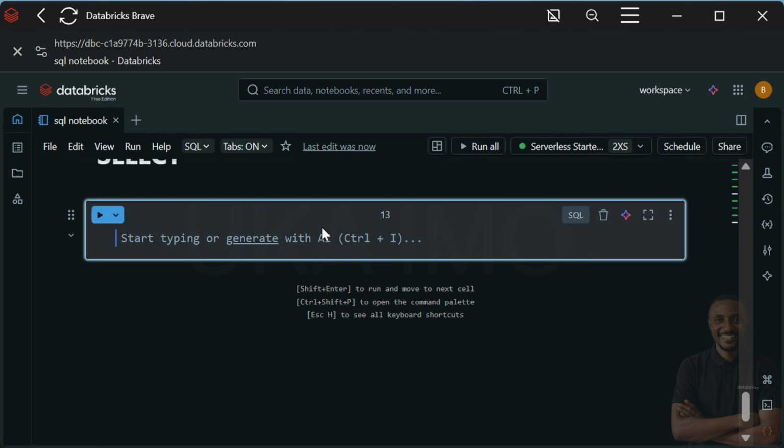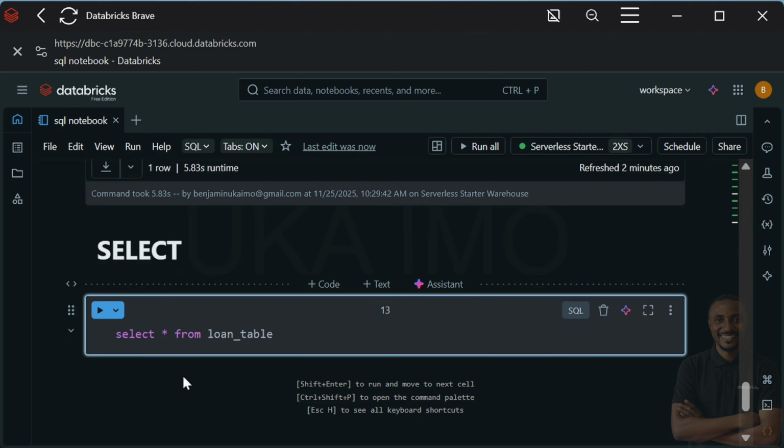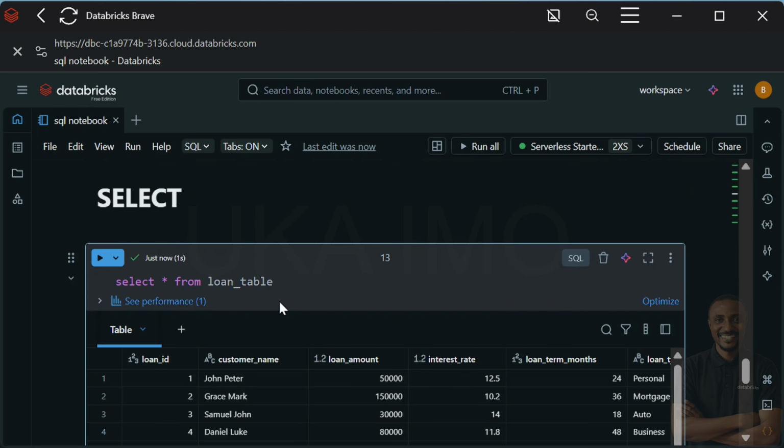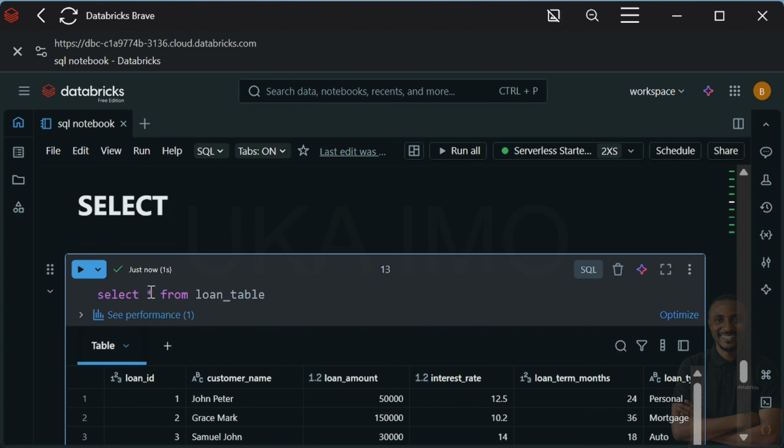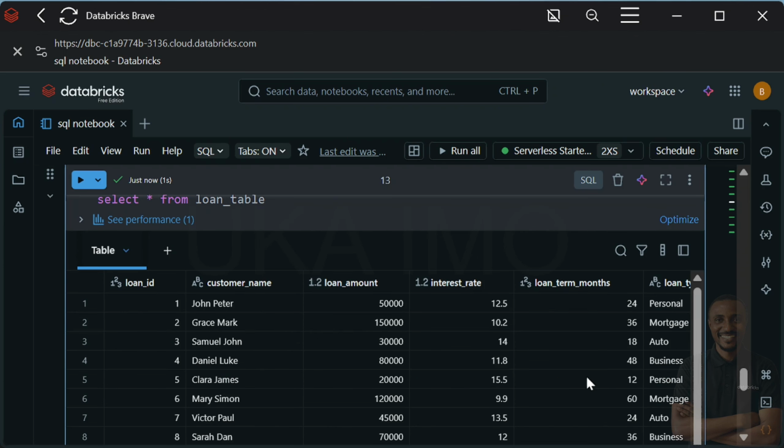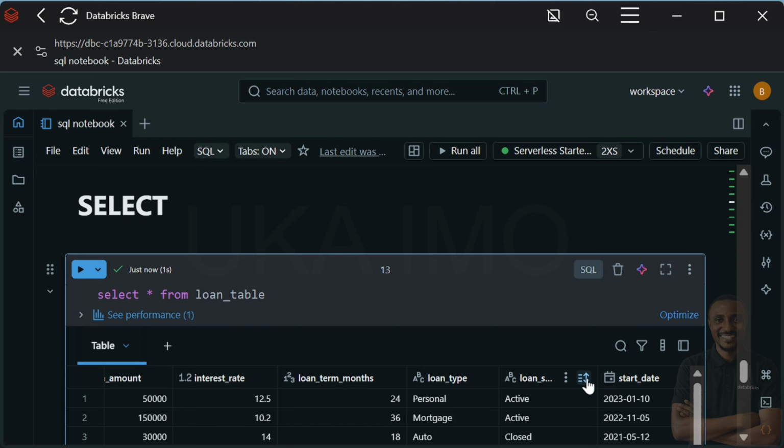To do that, we use it this way: say select all from loan table, and just run this, and it gives us every information in the table. Because we actually told it to select all, and we are using this asterisk sign, this star sign here, to say all. Now you can see the first one, it says loan ID, customer name. So we have successfully inserted and populated this table. So the table is no longer empty.